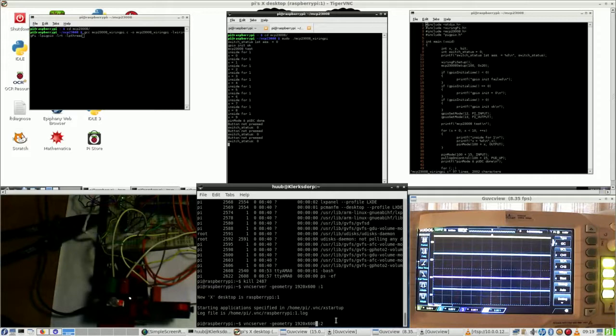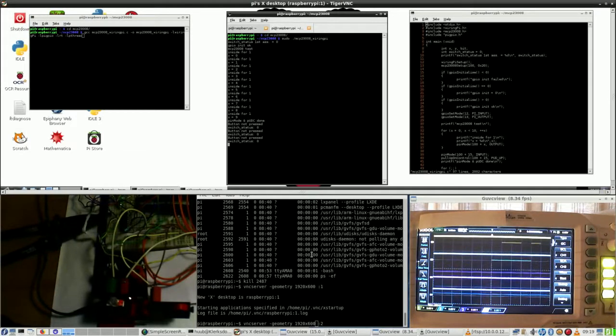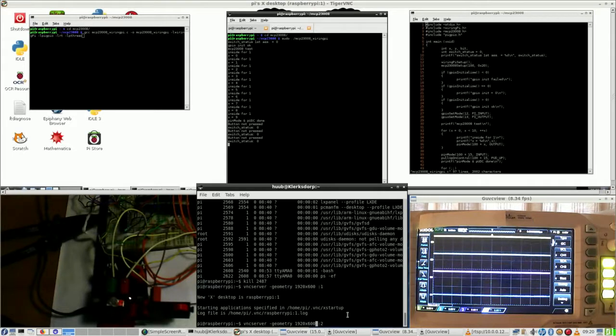Now this one is much wider than the tablet, of course. So let's make this just half, which makes it 960. So let's see how this ends up.